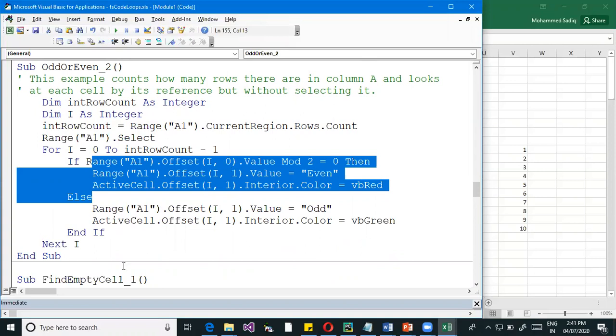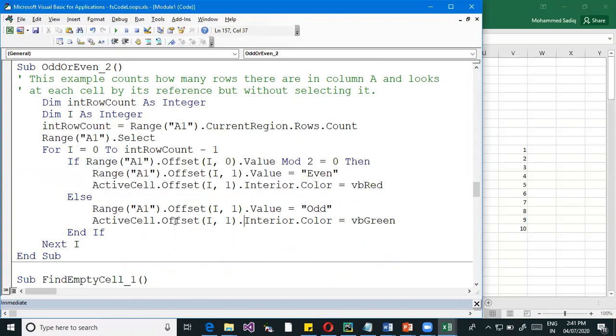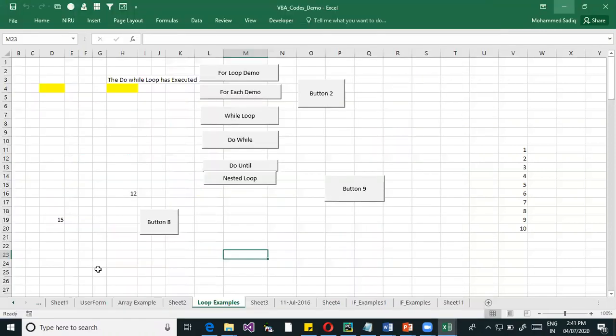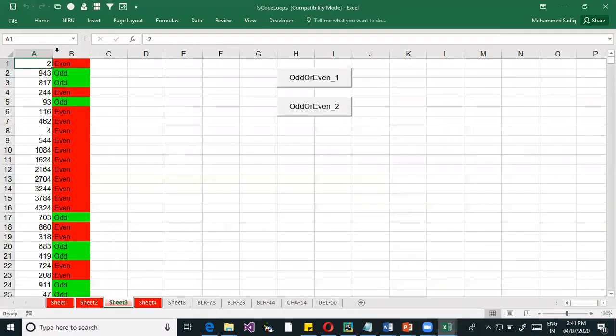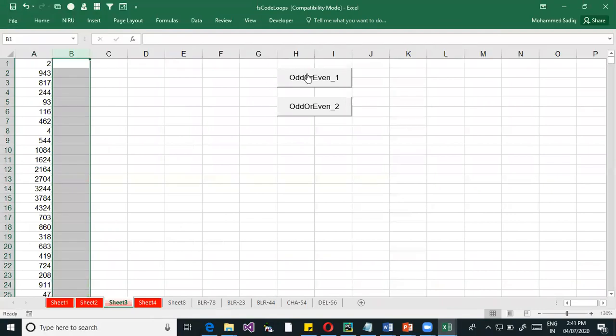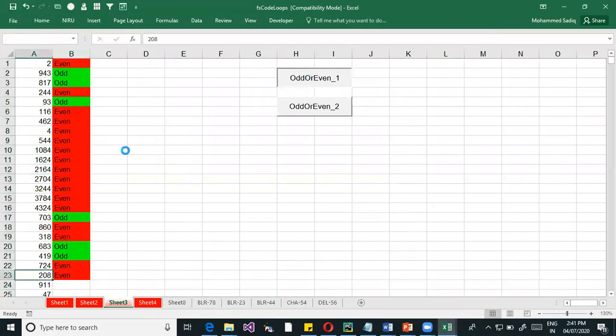So which one is fast? Francis, which one is fast, the first method or the second method? Both are faster. See, the first method is doing like this. In the case of the first method, it is printing it like this.